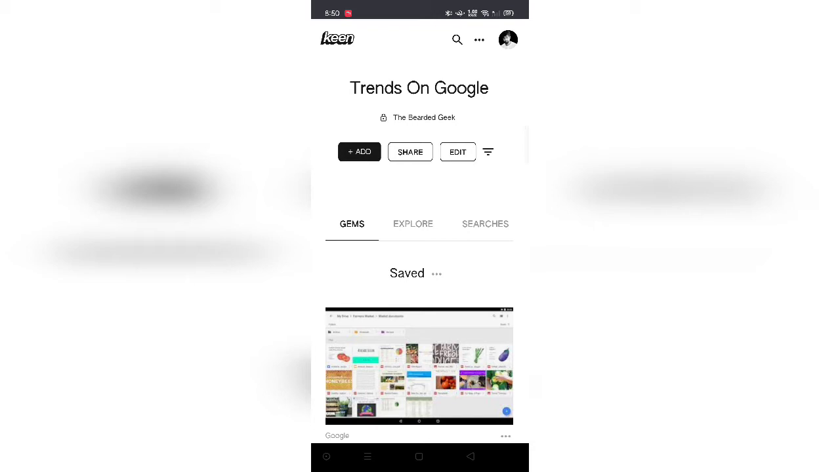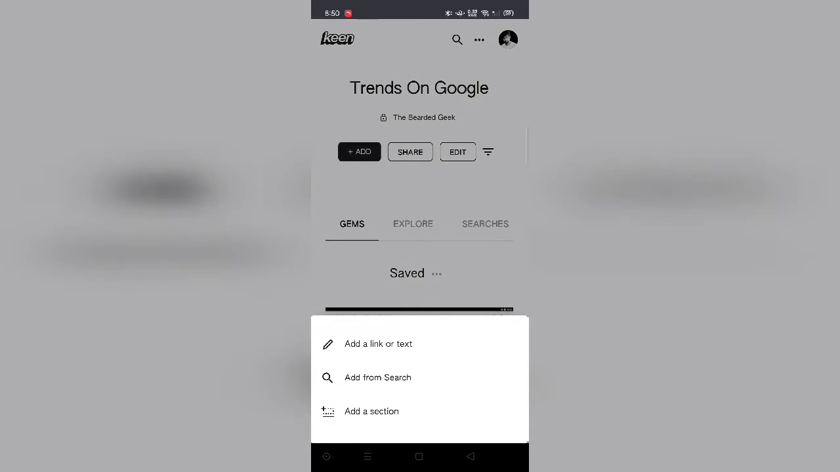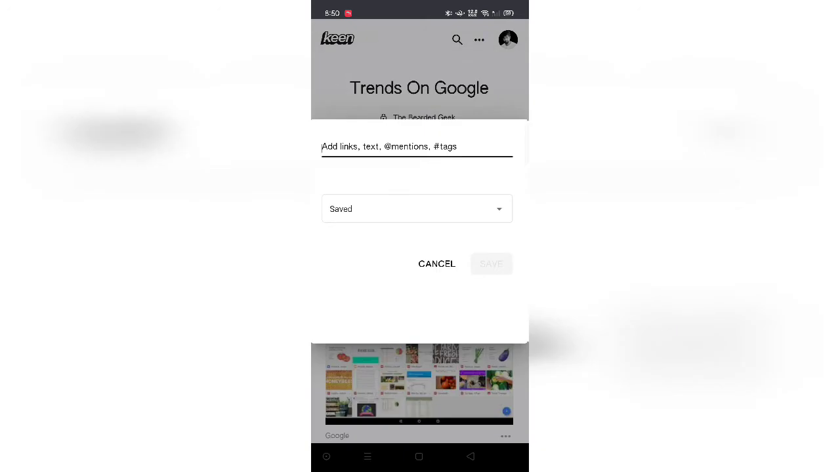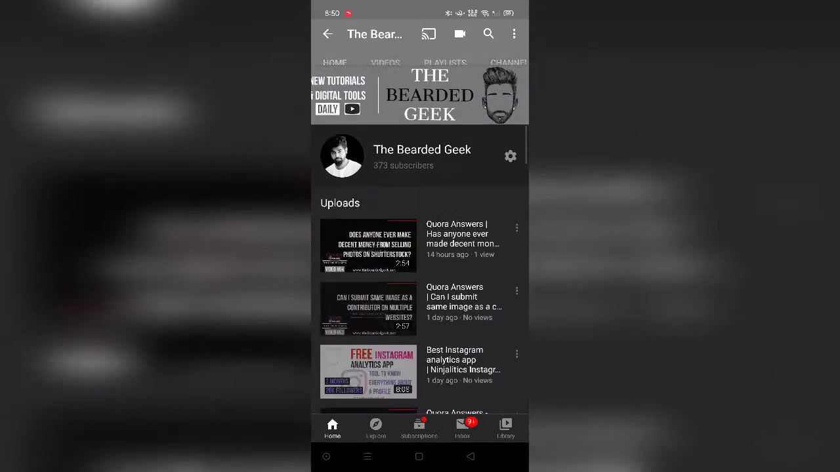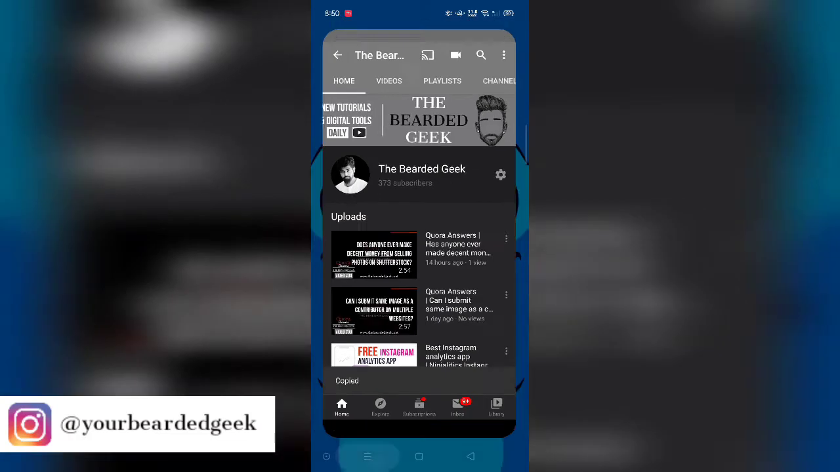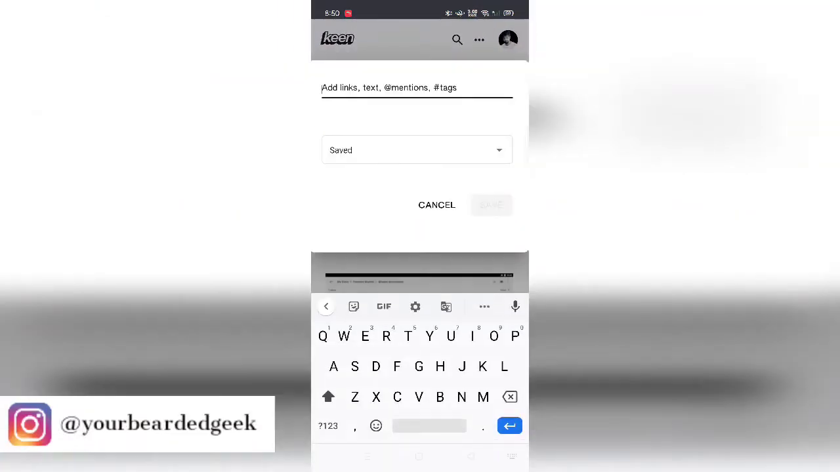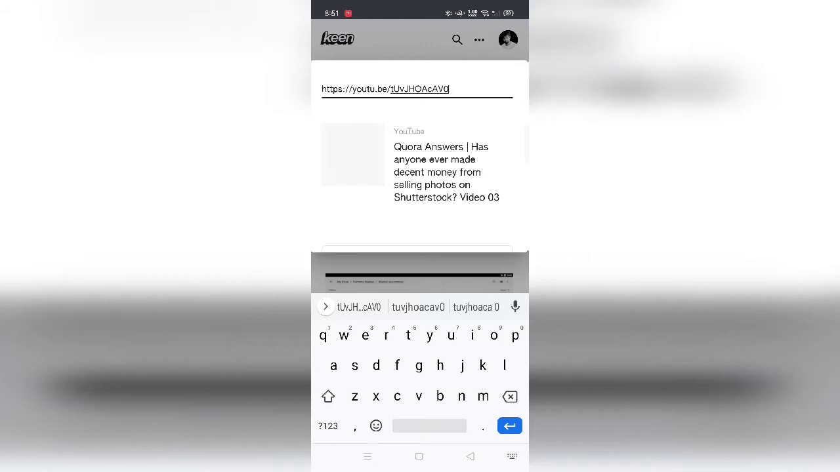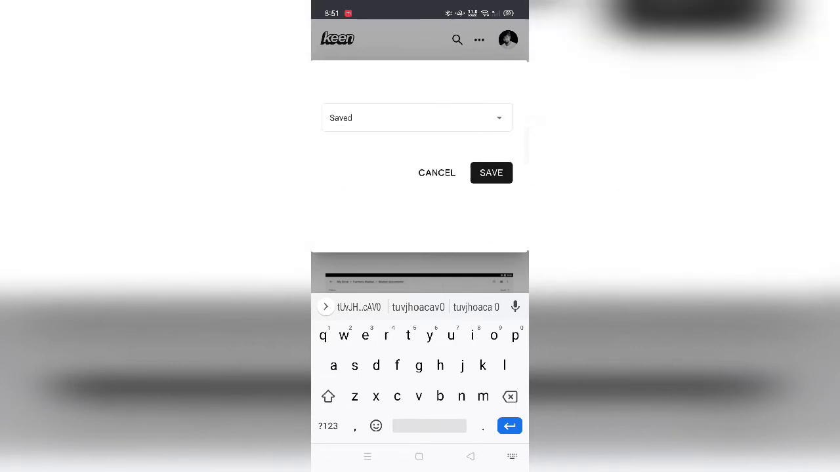Now this is your key section. You can add a link over here. I'll just show you a quick thing. I'm going to add my own YouTube link over here. This is my channel, and let's just copy this first thing. Copy link. This is something I really found helpful, because unlike Pinterest, you don't have to add different images and stuff. You can just directly go ahead and add whatever you want to add.